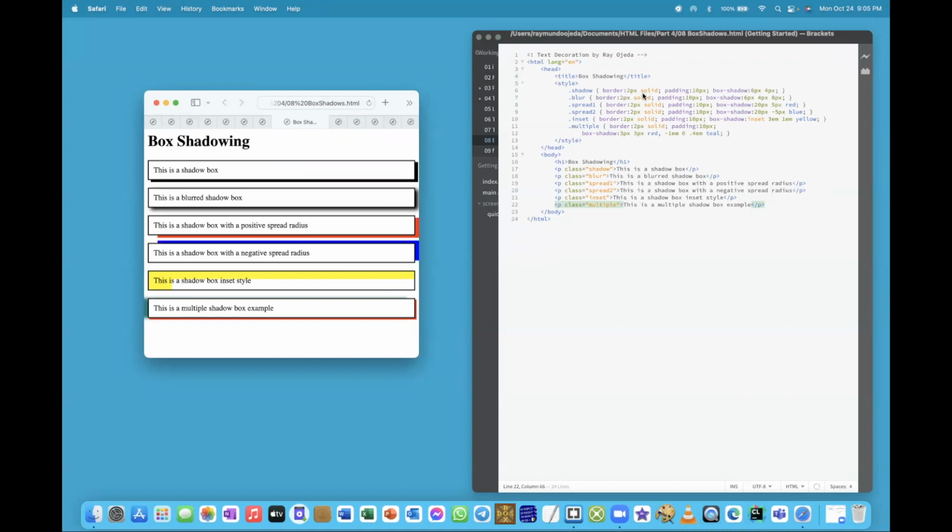We're using 2 pixels solid. The padding is 10 pixels. I do the padding the same for all. And then the shadow is the same for most of them. But there's the shadow for 6 pixels and 4 pixels. That's this example right here.